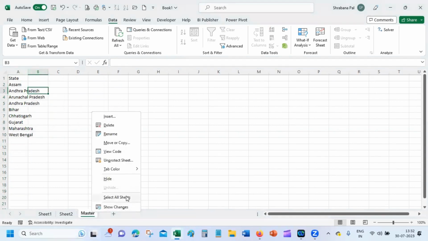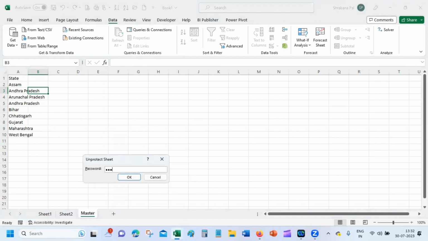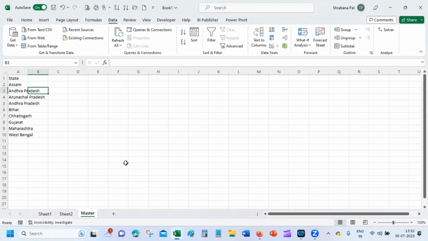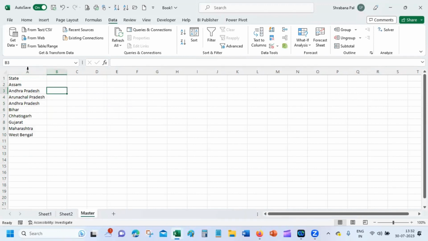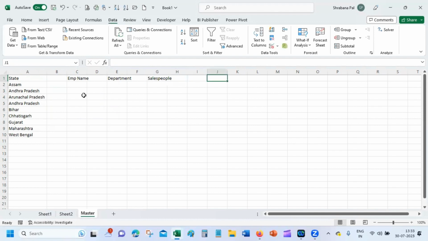See, if I unlock this, unprotect sheet, ABC123. Then I can have state. I can have employee name. I can have department. I can have salespeople. I can have regions. In the same sheet, I will keep all my master values.